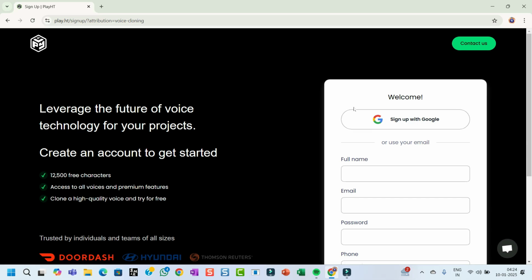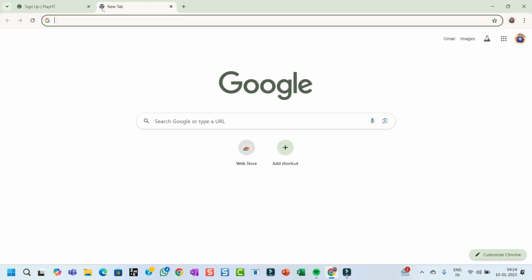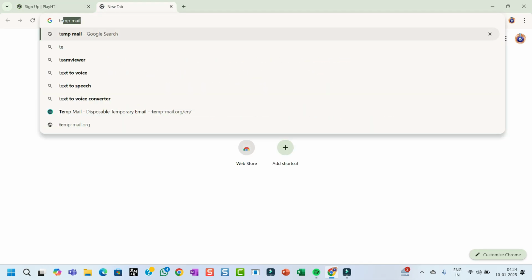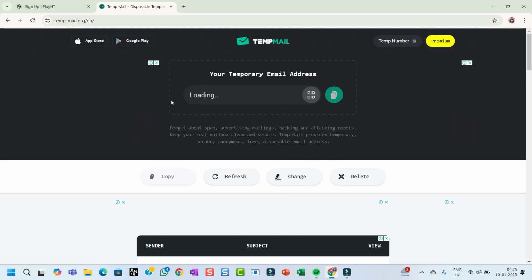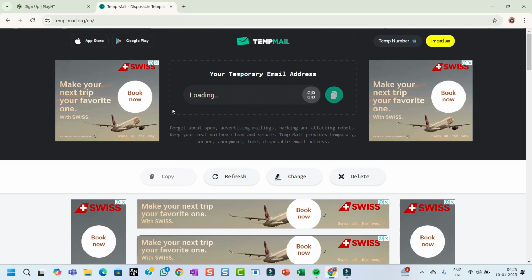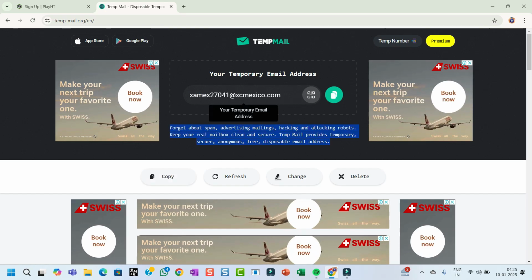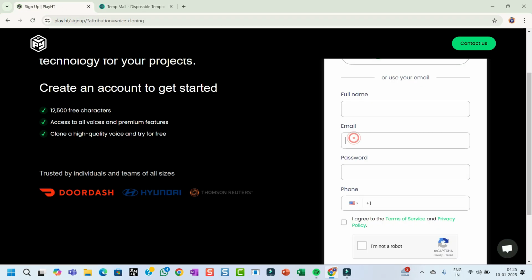Click on this. So here is a trick. Now you can open the email temp mail. Click on this website, it will give you a temporary email ID, and this will appear after a few hours. Within 24 hours this email will lapse. Copy this email ID and paste it here.